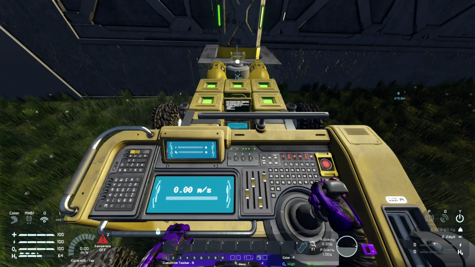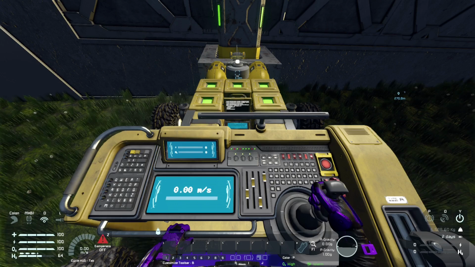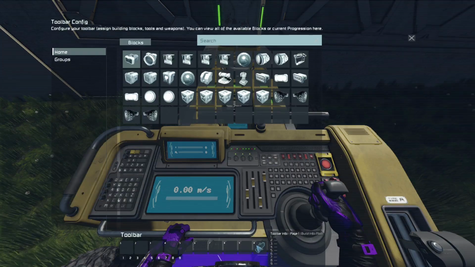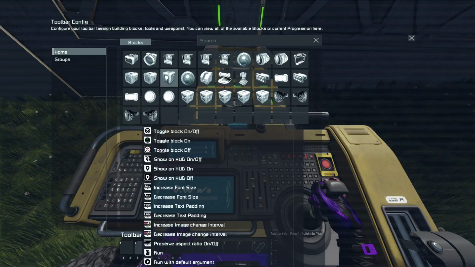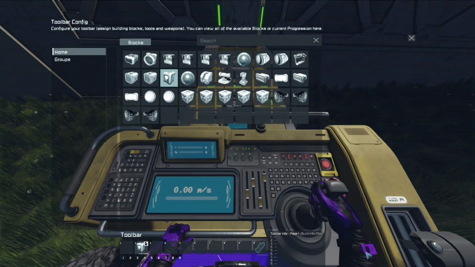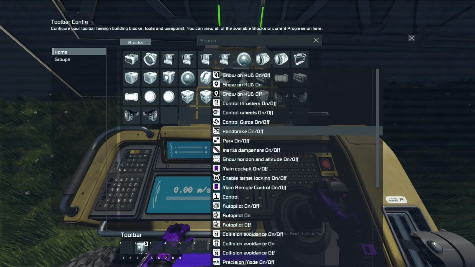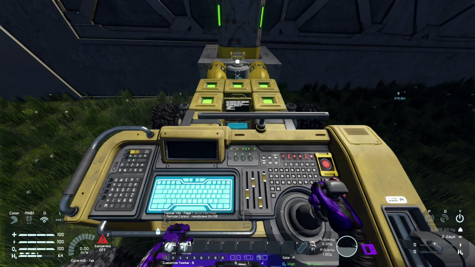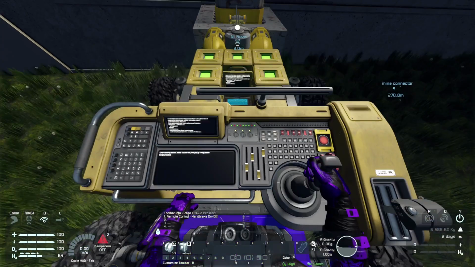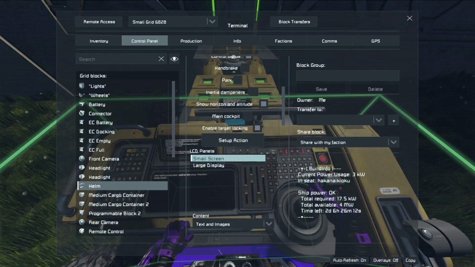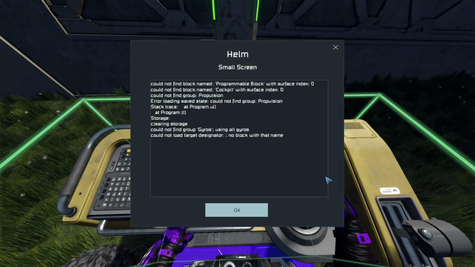Now we can see that those 2 screens on our helm haven't changed, even though we changed the configuration of the programmable block to say to use them. We need to tell the programmable block to reload its configuration. I am also going to add the handbrake on and off to my hotbar. And now if I press 2, we'll see that the 2 screens have updated on our helm. If we go and edit the text, we can read more easily what they say.